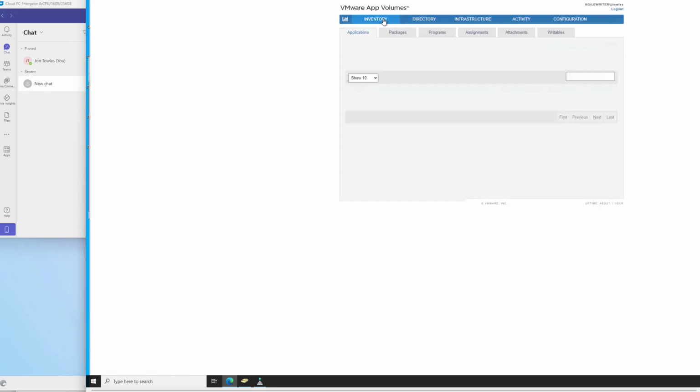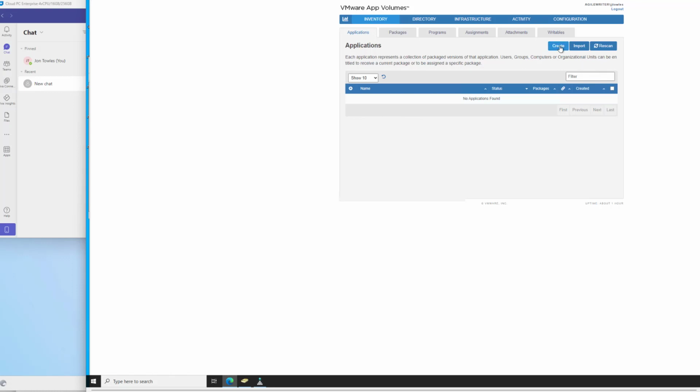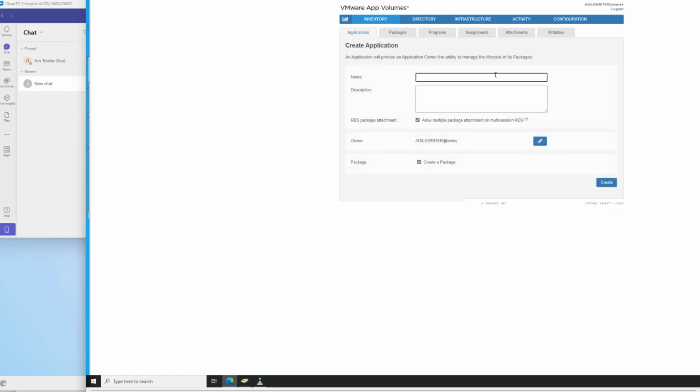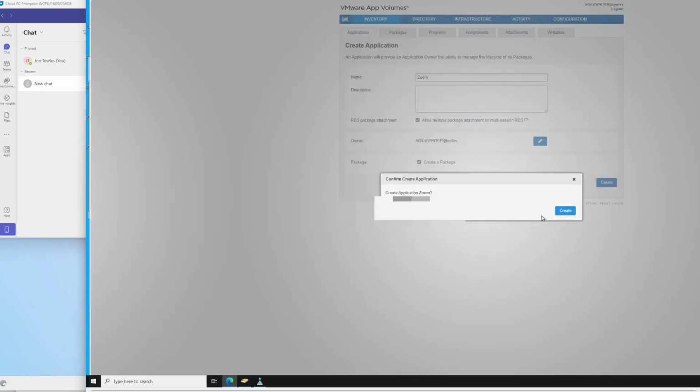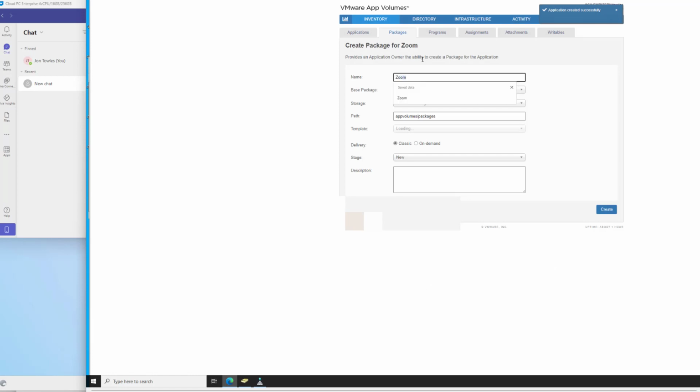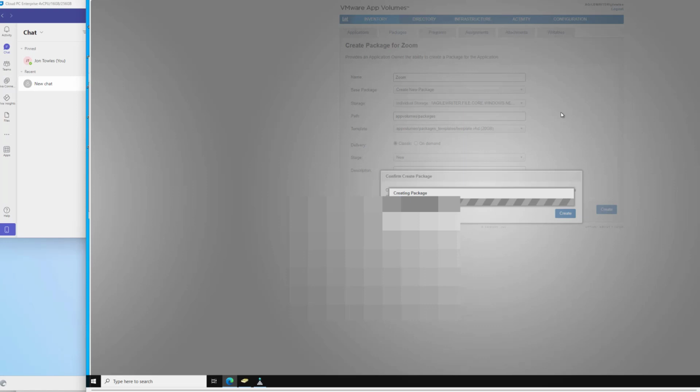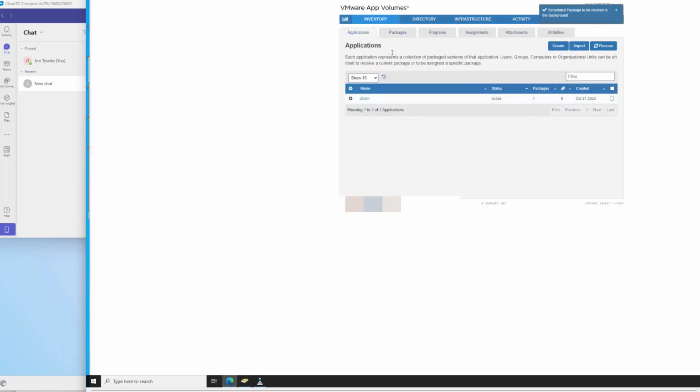So now from here, we're going to go ahead and create the Zoom application. So I'm going to call this Zoom. I'm going to create a package. Yes, I'm going to call that Zoom, create new package, hit create. So that package has been created.